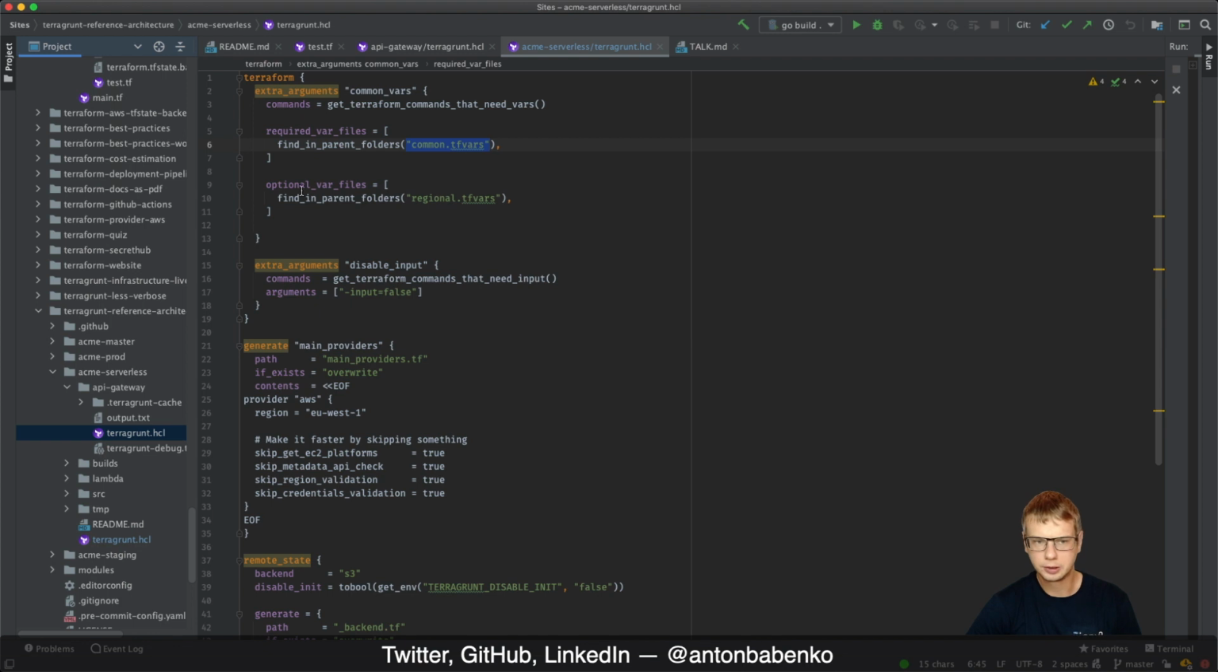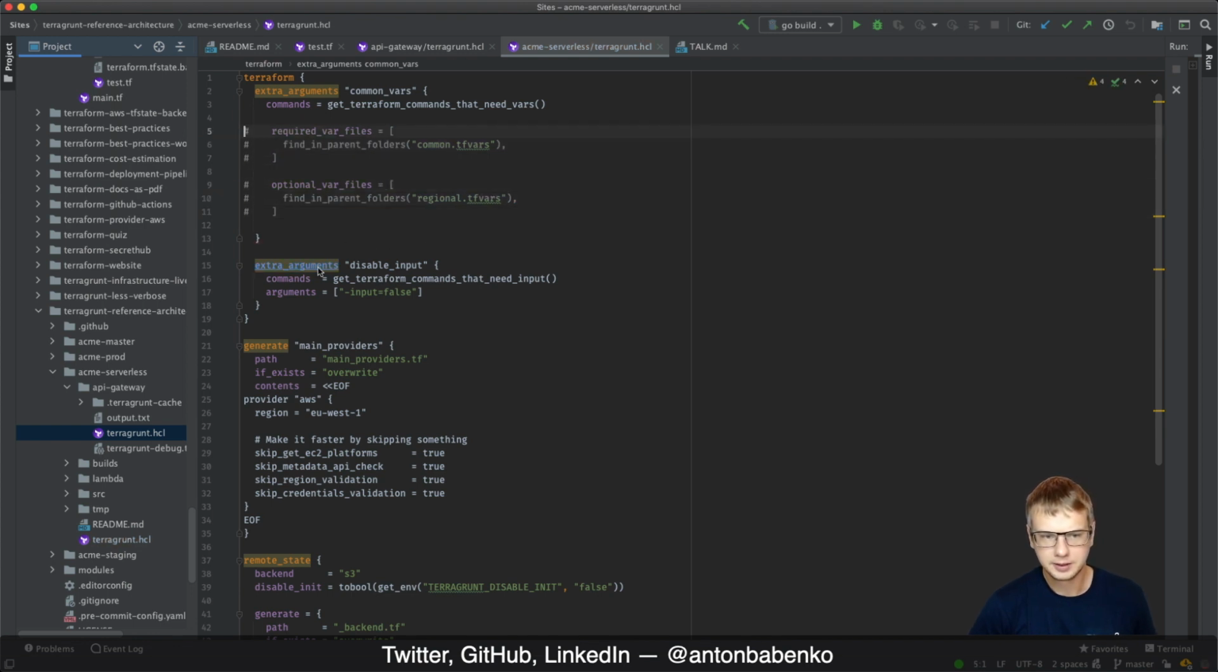It can also include optional files. Optional means that if this file doesn't exist, it will not include it. But required will mean that if there is no file like this, it will fail. So that's the whole difference. Overall, this thing has been there for a very long time, and it's very well used by the community, and you have to use required and optional.